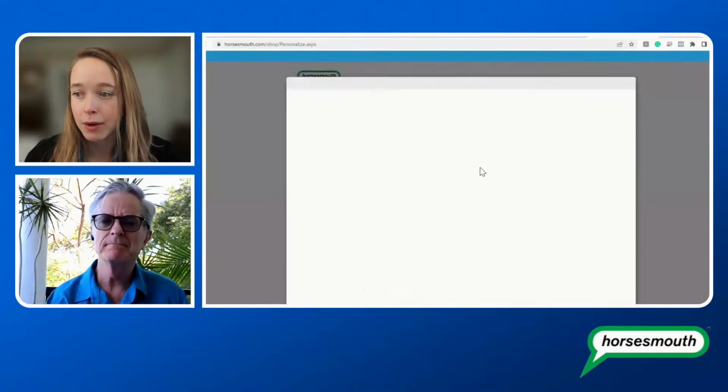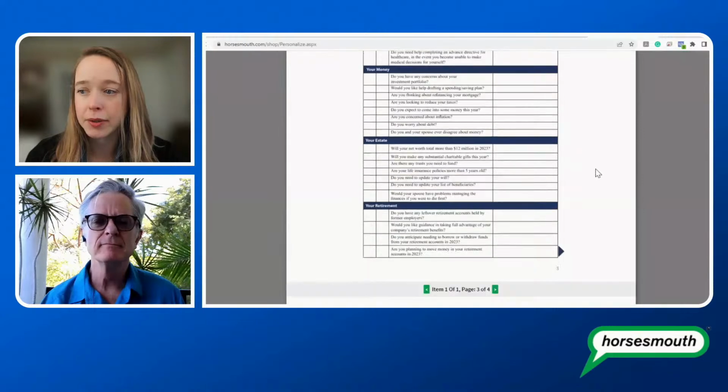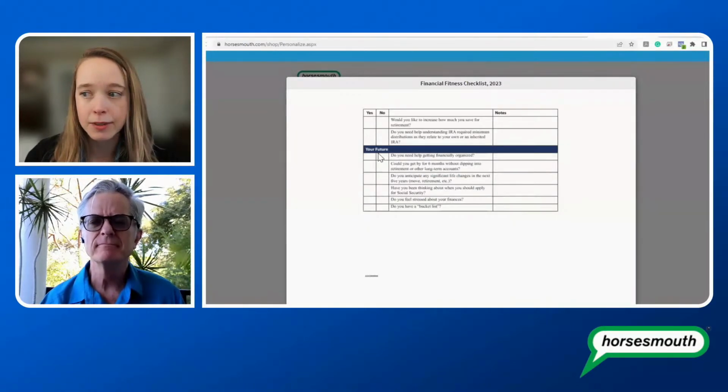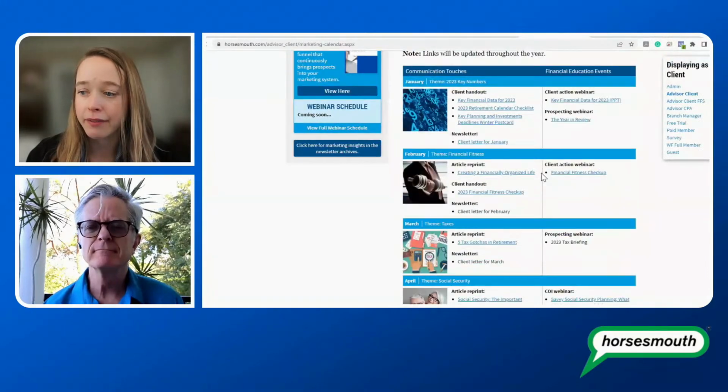So as we go through more, we see here too, your money, your estate, your retirement. It's a great check-in piece to use on a yearly basis, your future, so you can make sure that everyone's on the same page about their financial health for the year. So we recommend sending that out in February.